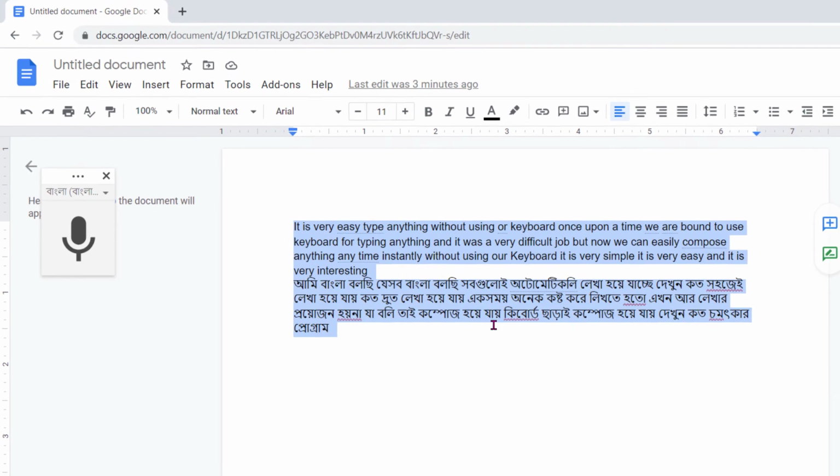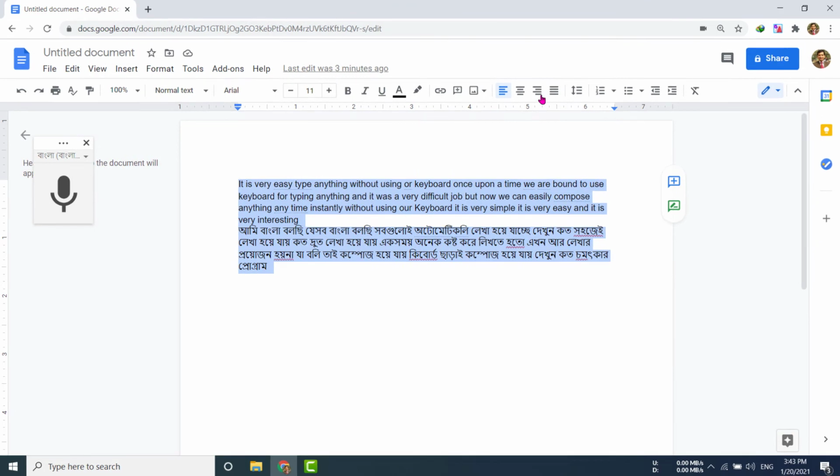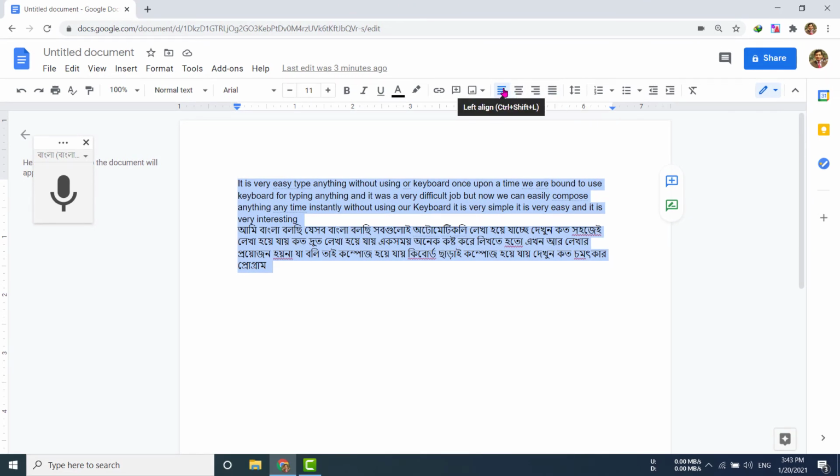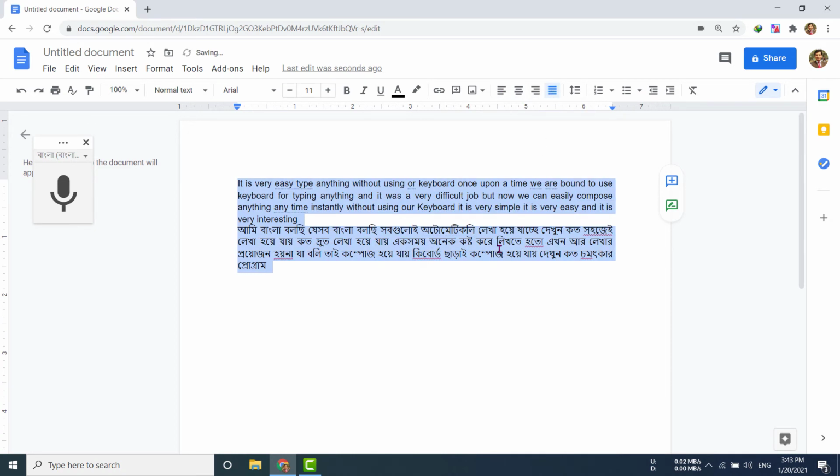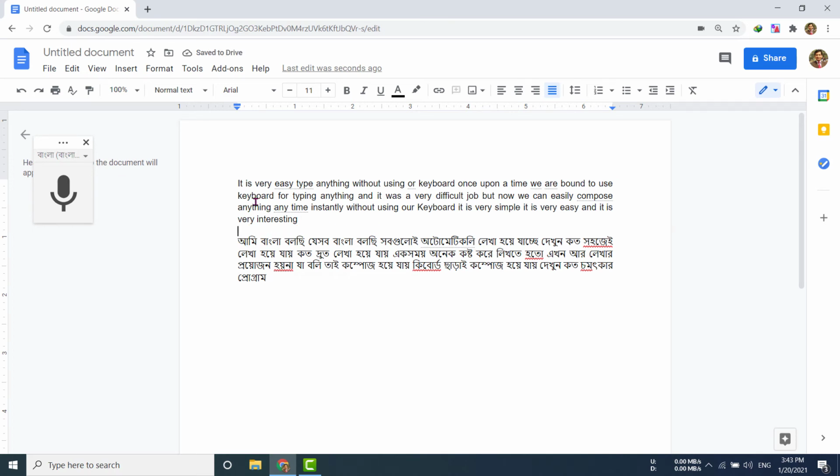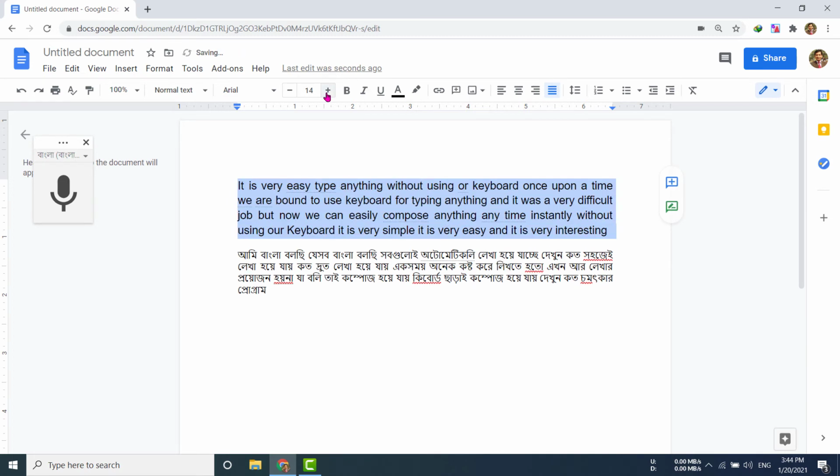We can easily edit this type of text. Suppose I am selecting this text and I can set alignment: left alignment, middle alignment, that means center alignment, right alignment, and justified. I am selecting justified. Yes, see here, I can edit anything just like in a Word document, and I can increase the font size slightly.